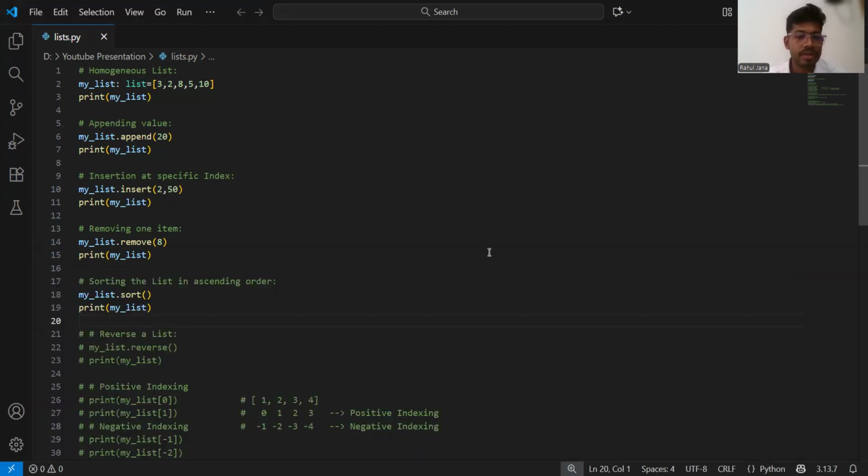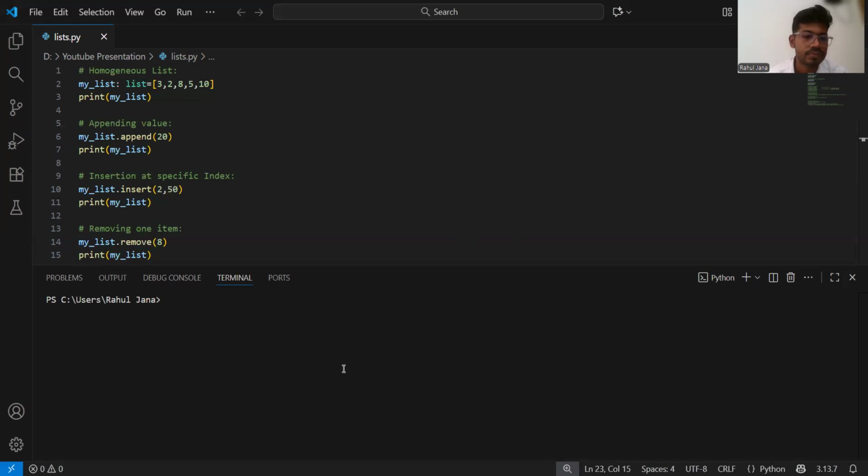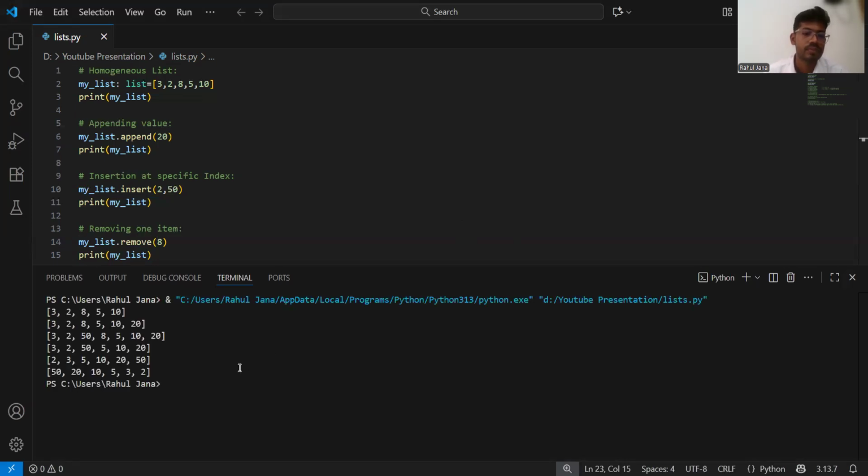Now let's move to the next word, that is reverse list. Reverse means just changing the order of the list. That is, it will start from the last and end with the first. Let's run the program. The last line is the output for the reverse. Here we are seeing that it starts from 50 and ends with 2.